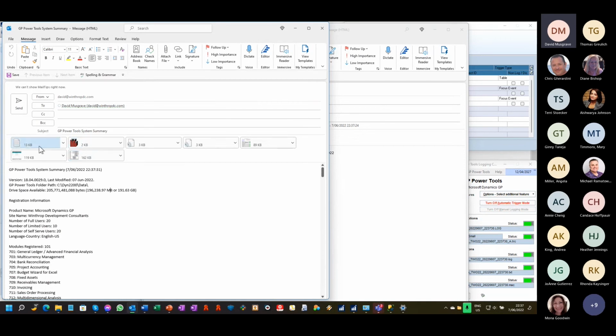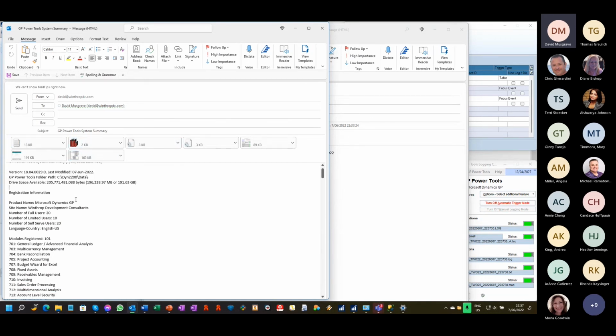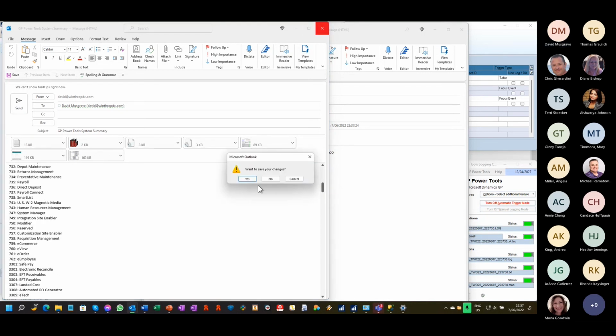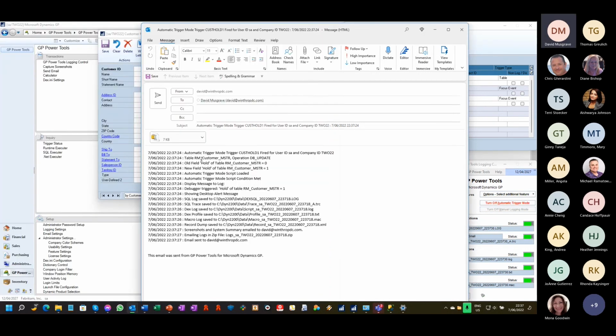So that's all the open windows and the system summary, everything that you saw before, emailed. And then the log here is saying that the trigger's fired. Tell me the user and the company. It's telling me that it's changed from 0 to 1. And it's then saved all the log files, including a dump of the records, so I can actually see the whole table record, and then it's emailed all of that to me as well.